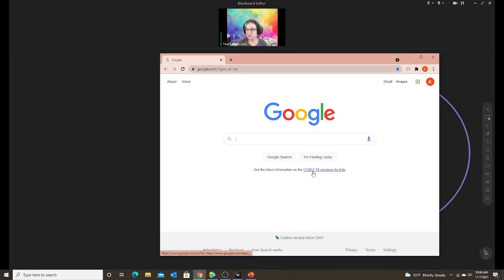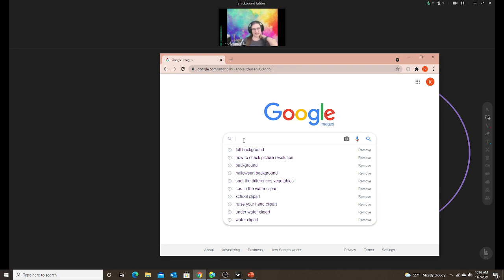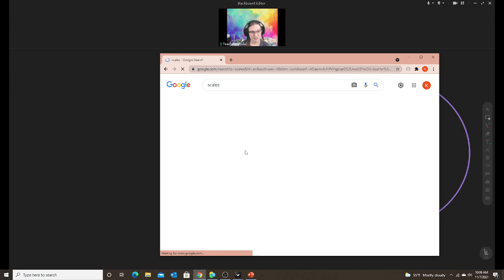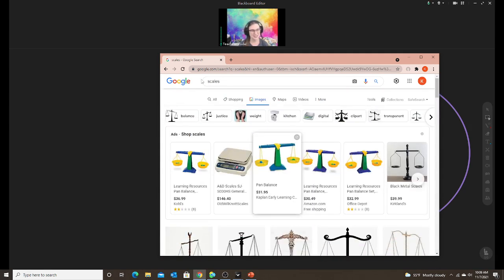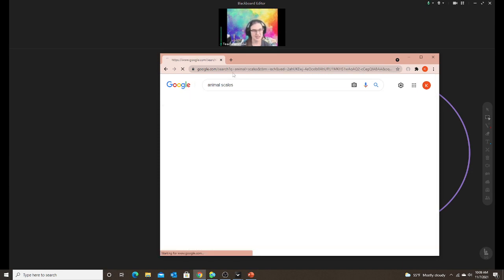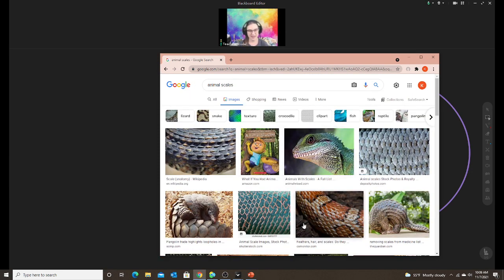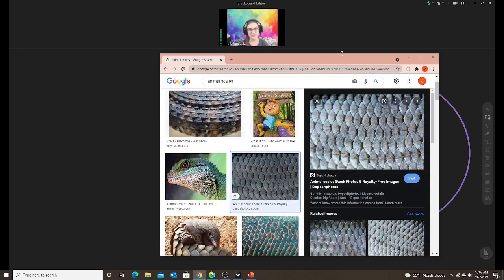So I'm going to open my internet browser, go to images, and let's see. We're talking about characteristics of fish and reptiles, so I might look up the word scales for my images. Okay, oh, that's not the scales that I want. So I'm going to type in animal scales. Okay, so here's some good pictures of scales. So let's say I want this one.